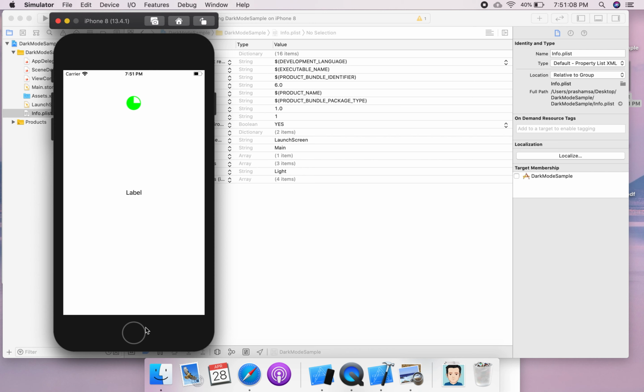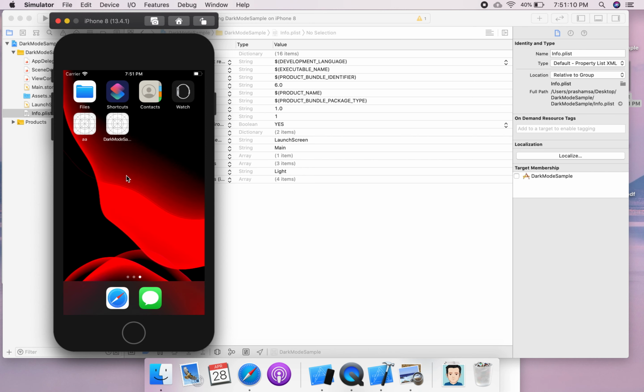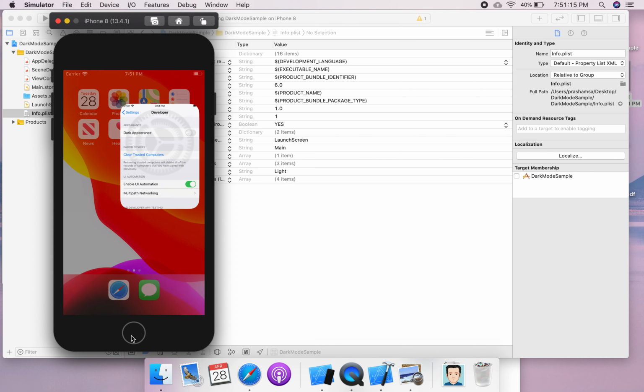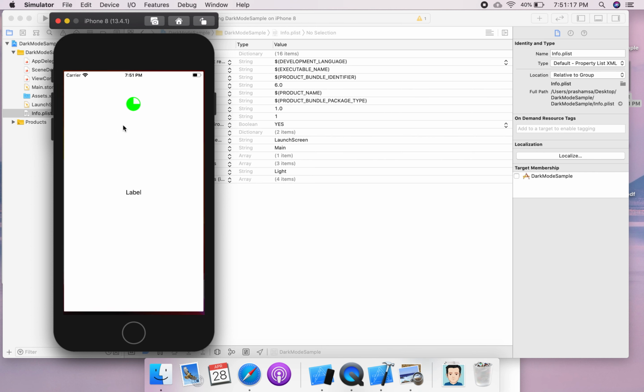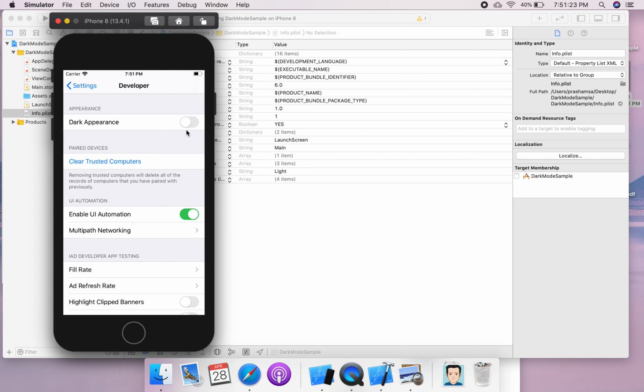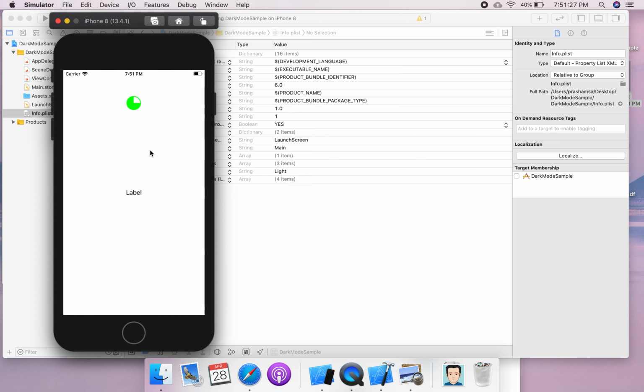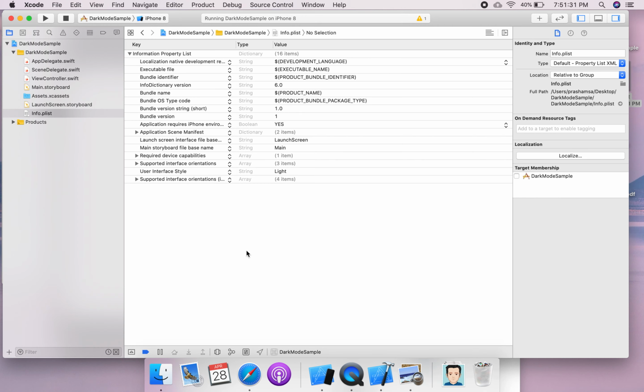See, it is in the light mode. I'm changing the mode to light. Nothing will happen. And again, I'm changing the appearance to dark. Nothing will happen. So this is how we need to opt out of the dark mode feature if your application is not ready to accept it yet.